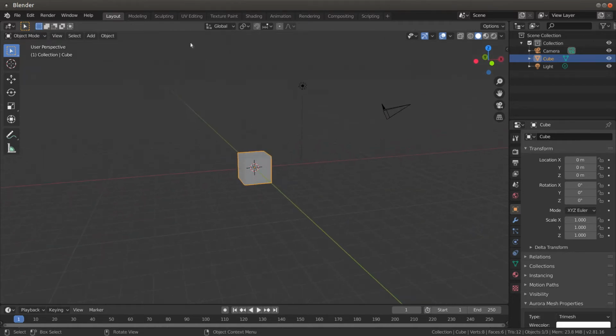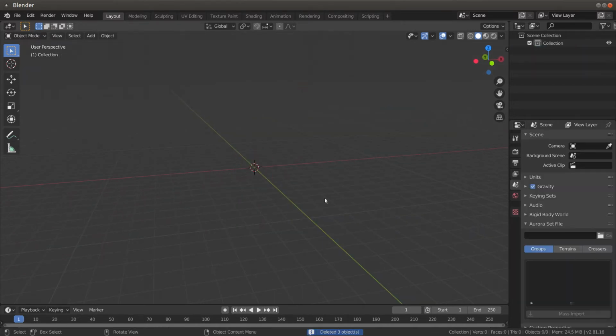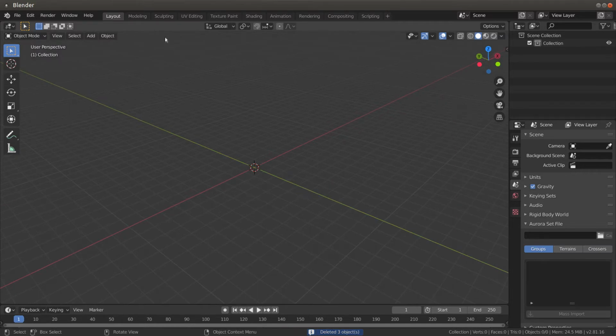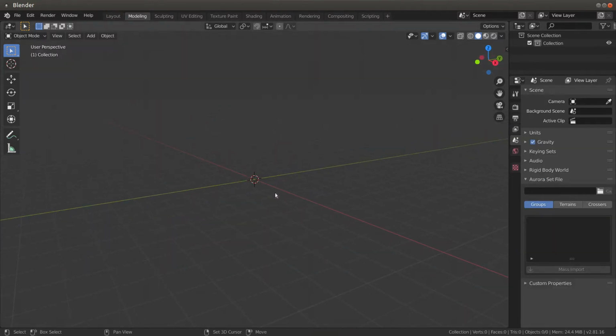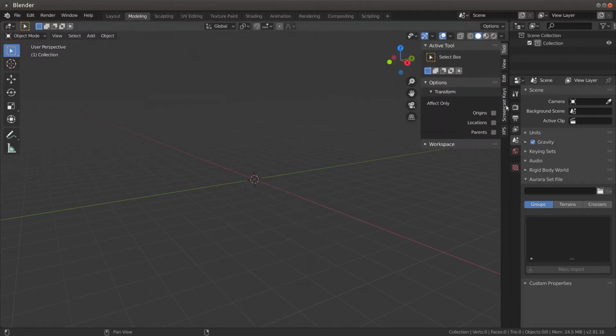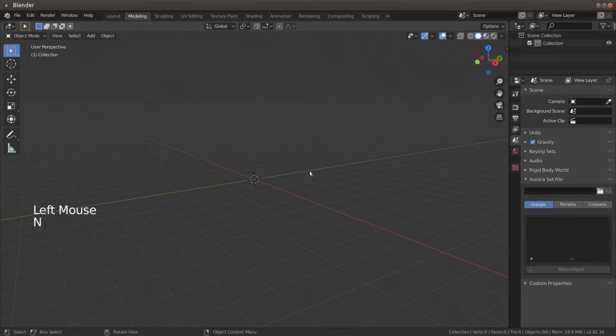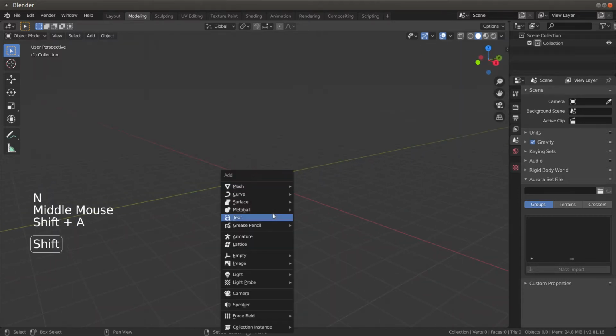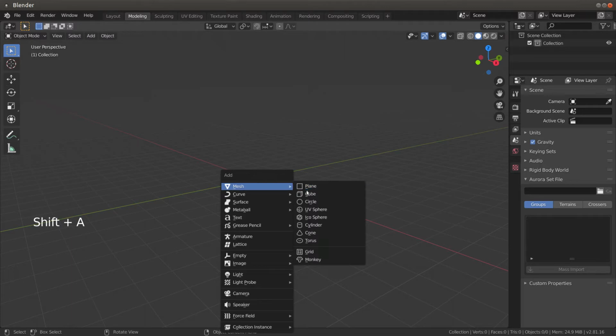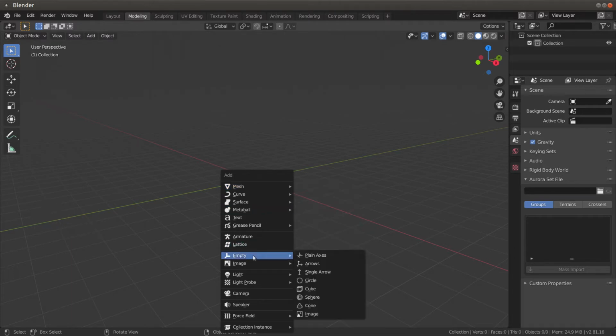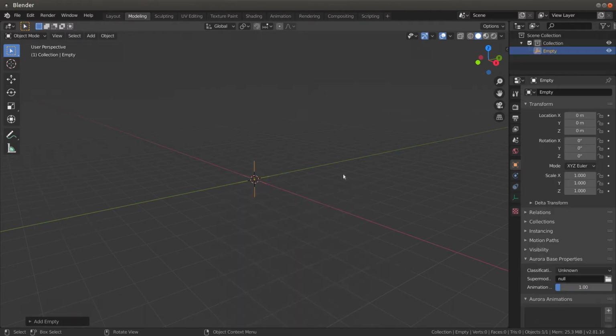Okay, I'm going to go ahead and delete this here. I don't need any of that in there. I'll go to model space, and then I'm going to get screencast keys set up there. Okay, there we go. Now I'm going to do Shift A, and we'll bring up here. I'm going to add an empty right here, planes axis.